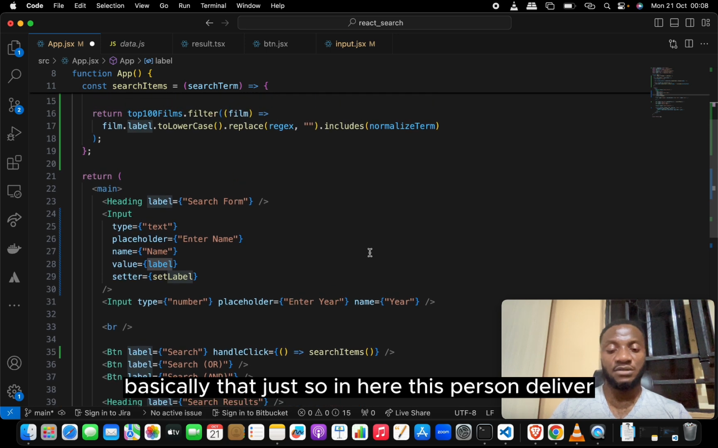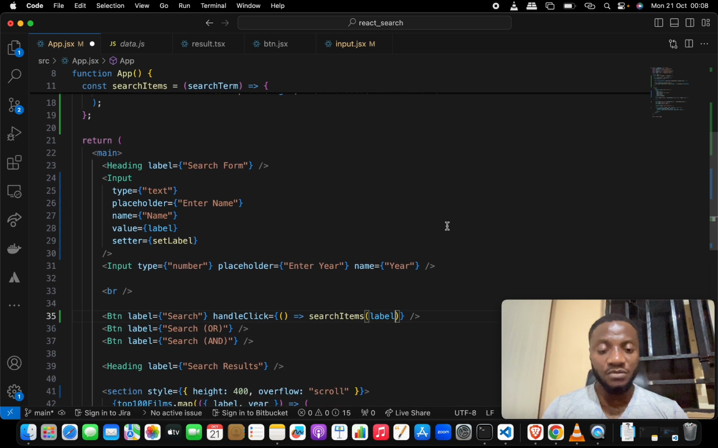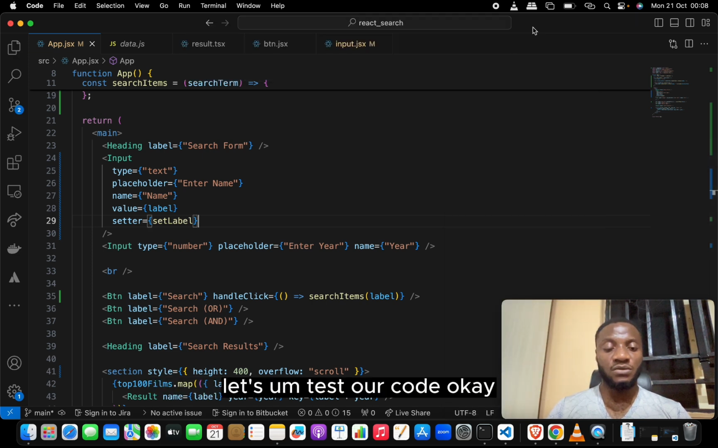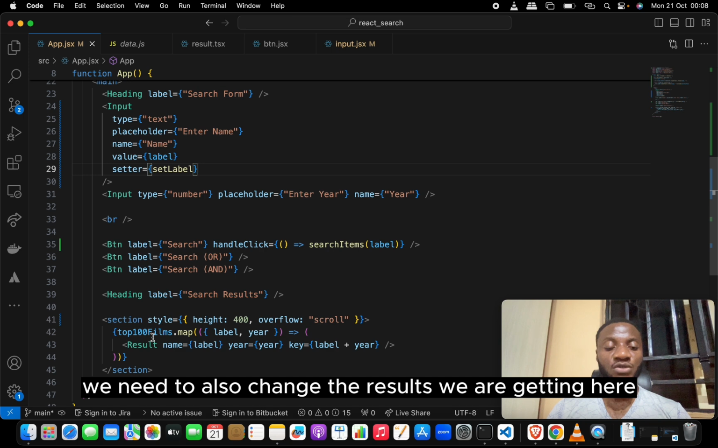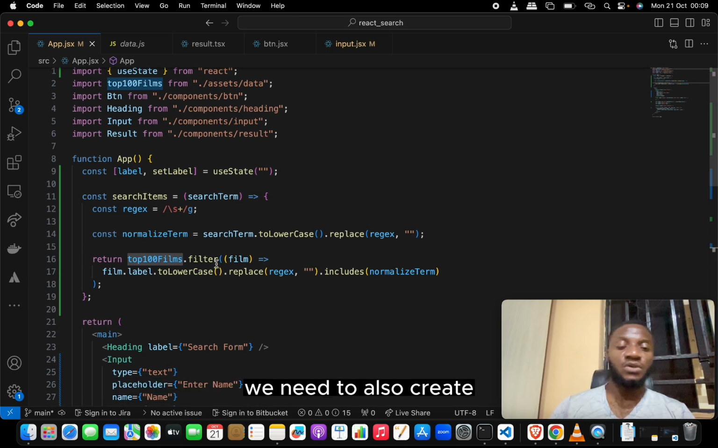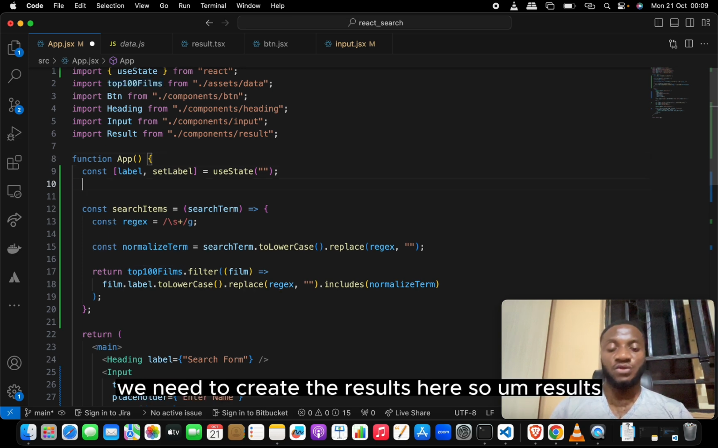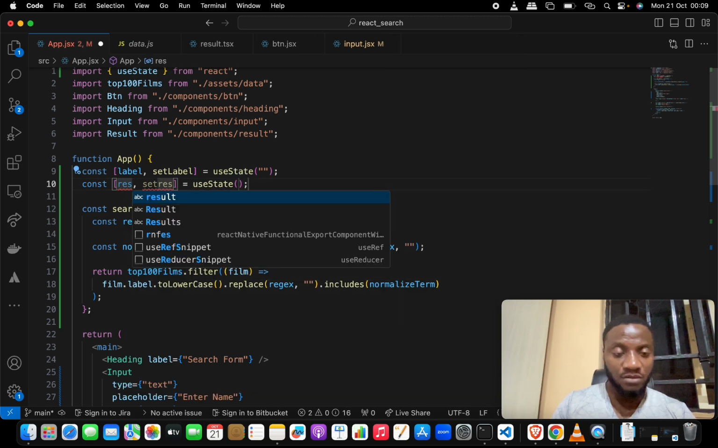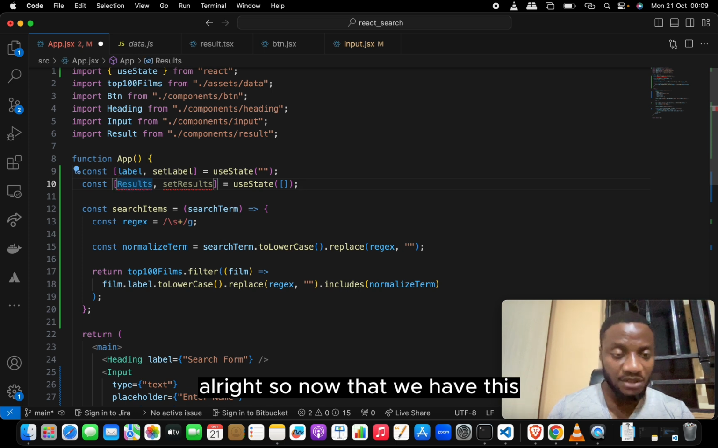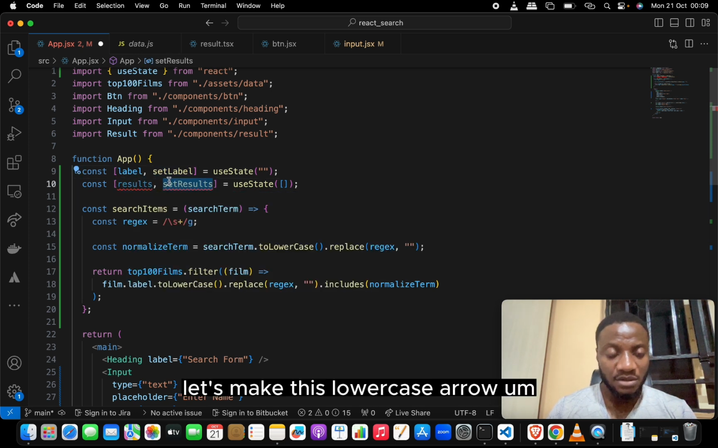Basically, that's just it. So in here, let's pass in the label, and now that we've passed in the label, let's test our code. For us to test our code, we need to also change the results we are getting here. So how do we get the right results? We need to also create the results here, like so, and then we create an empty array. All right, so now that we have this, let's make this lowercase r.